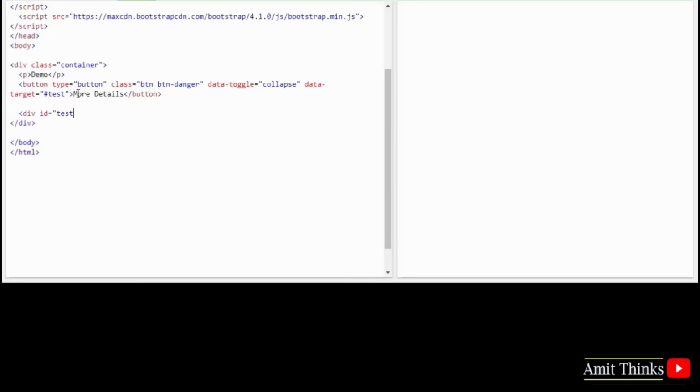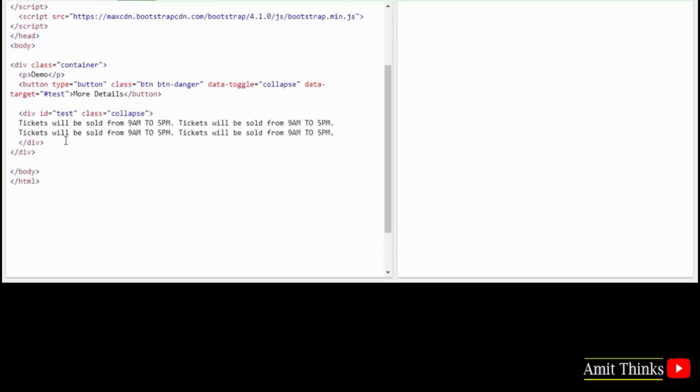Now set it to the same ID. Now set the class to collapse. This element will collapse. Now set demo text or more details, like tickets will be sold from 9 AM to 5 PM. Now we have completed the collapse class. Now we will run it.